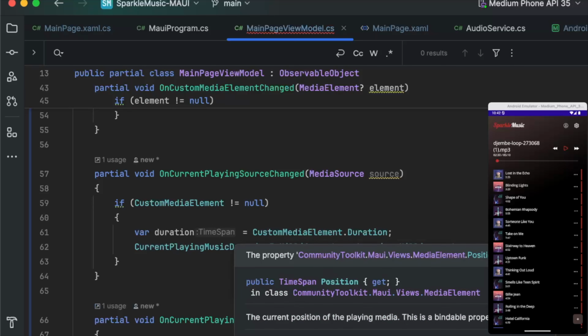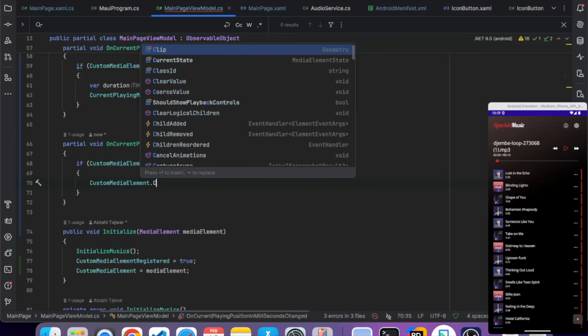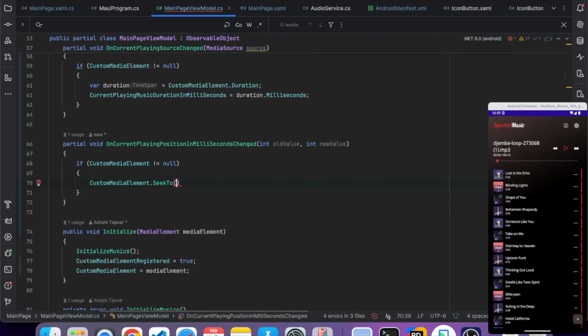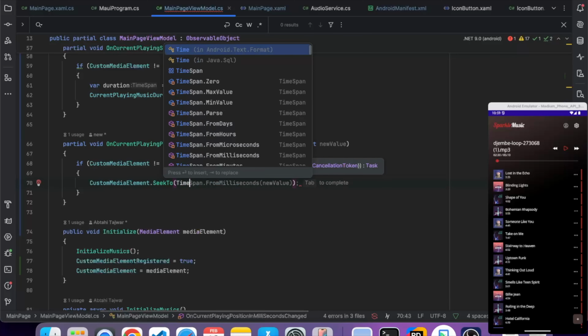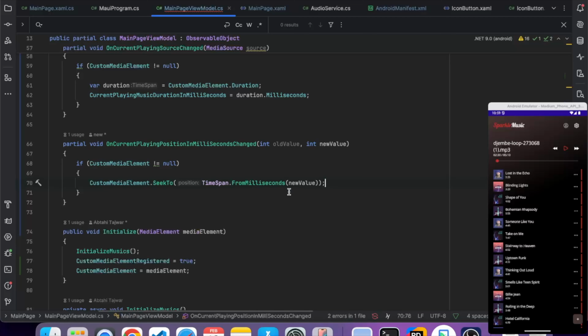However, it says it has no setter, which is weird. Okay, seems like we cannot change it from here directly. What we need to do instead is set time span from milliseconds new value. And after setting, this should work. Let's see if I play this.